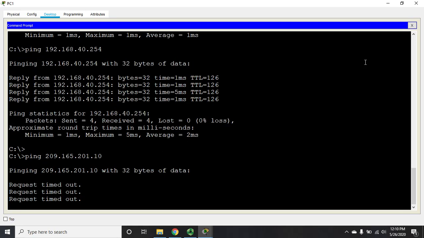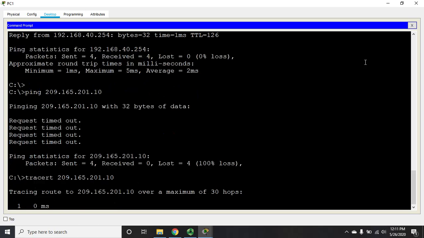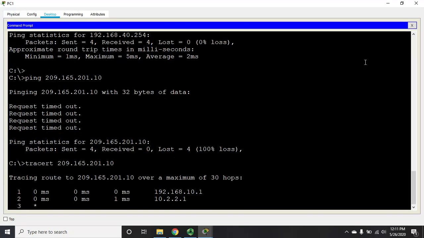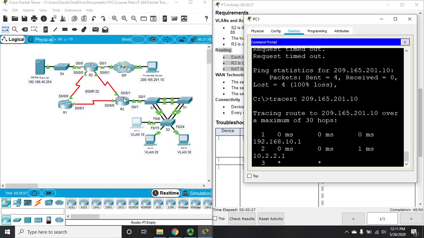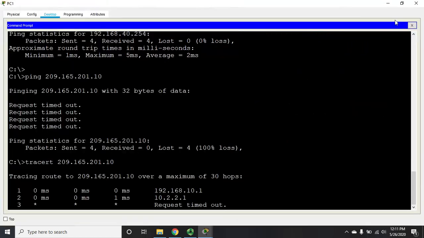Now let me try to trace route it. So I'm going to trace route 209.165.201.10, and I just want to see where it goes. So we hit 192.168.10.1, that's good. Then we hit 2.2.1, that's good. So 10.1 would be our gateway. 2.2.1 should be here. And now we're getting requests timed out.